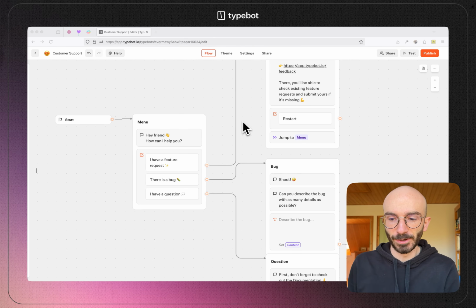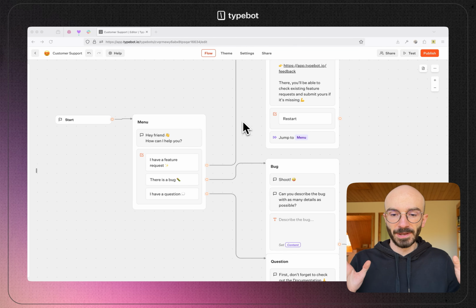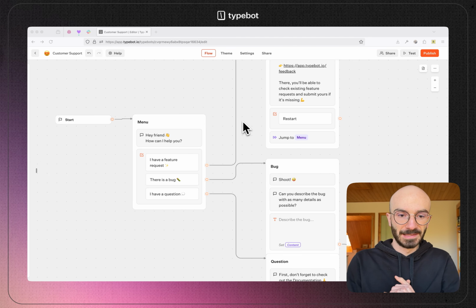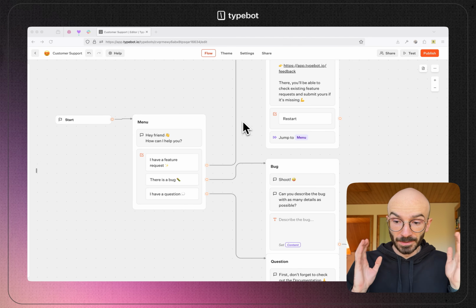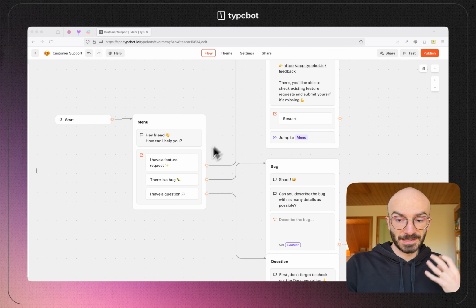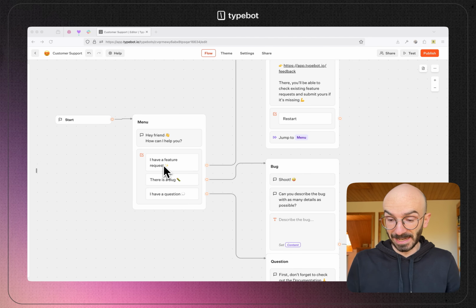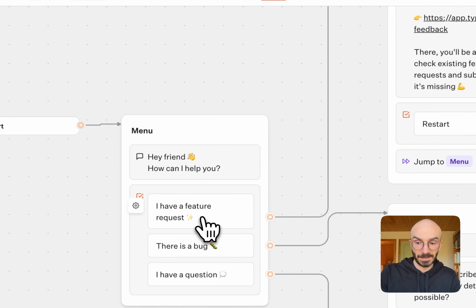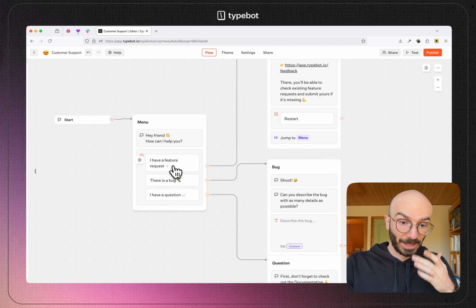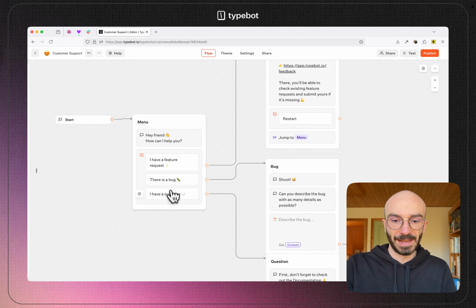So oftentimes in your bot, you'll want to offer different paths to the user based on an intent. And usually what I recommend for a typebot is to provide a simple buttons input that serves as a menu with the intents declared. That's the case of this customer support template, where we have that three options menu where the user definitely says, okay, I have a feature request, there is a bug, I have a question.